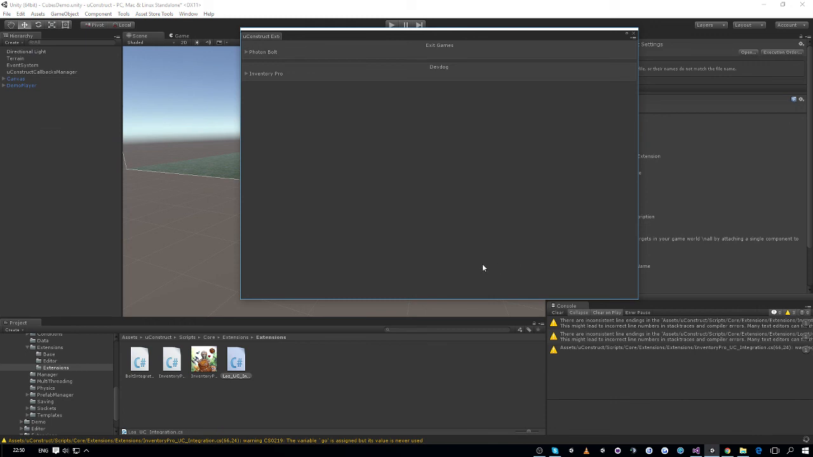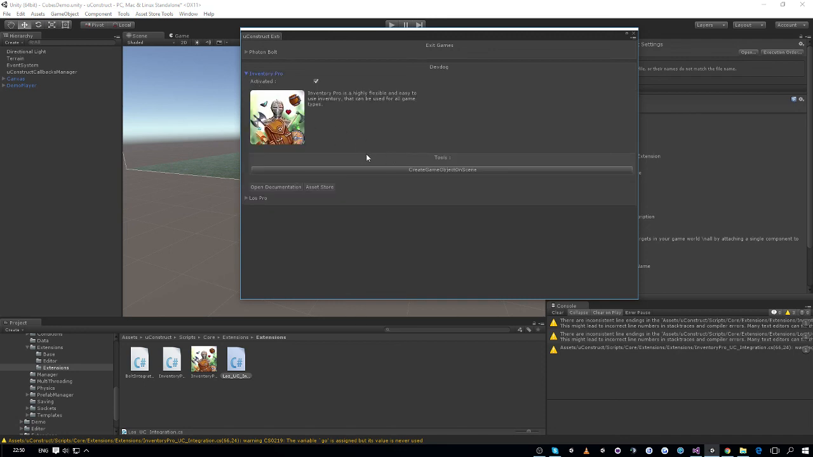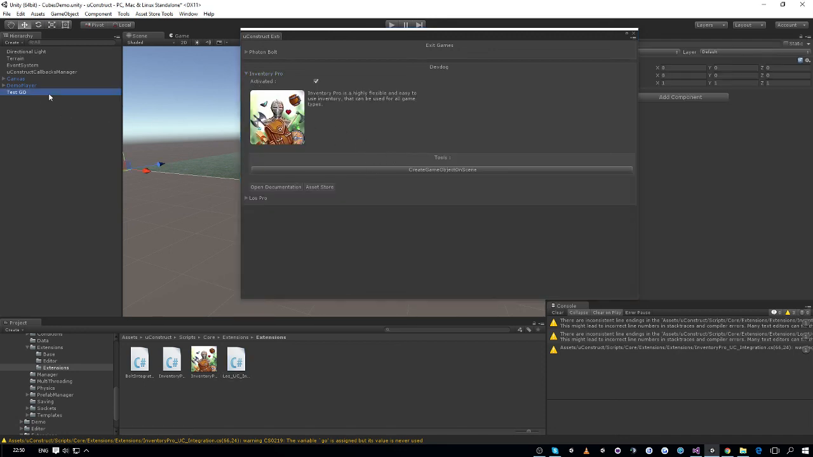Wait for it to compile. And we're gonna see in here LOS Pro, and also Inventory Pro. There's no logo in here, so it looks like that. But yeah, it all works fine. As you can see, the button still works, everything works properly.